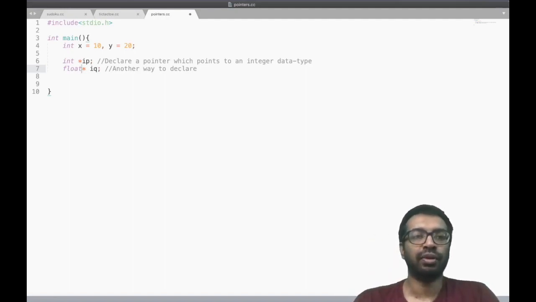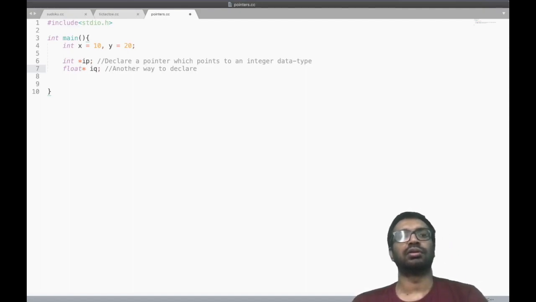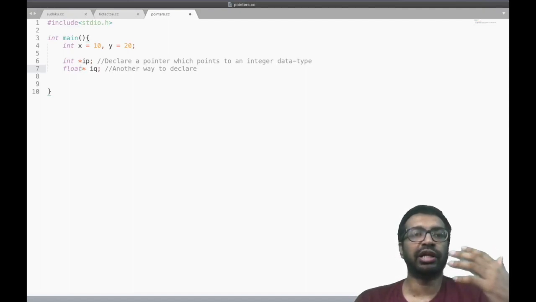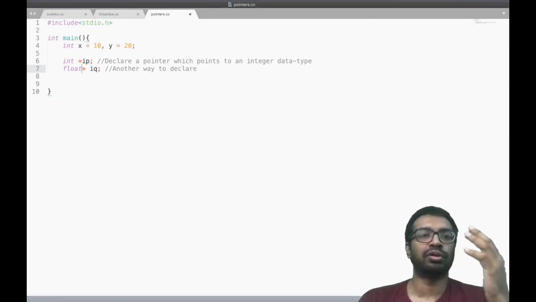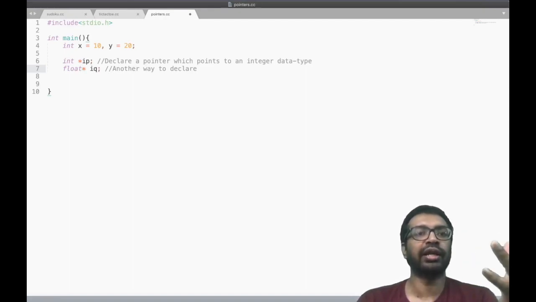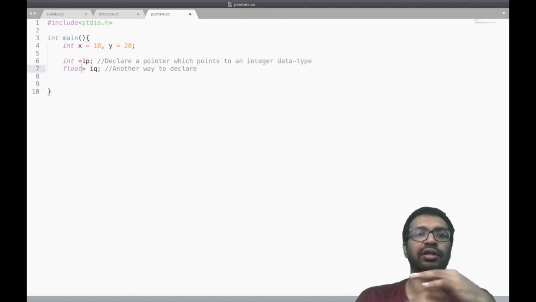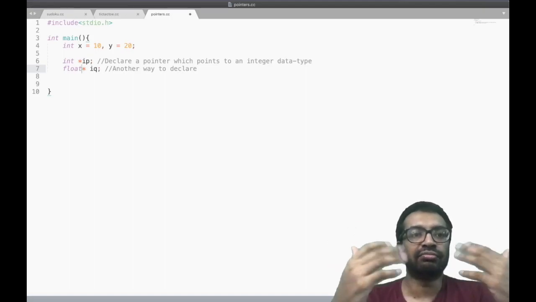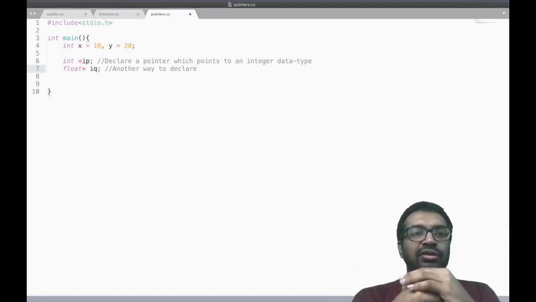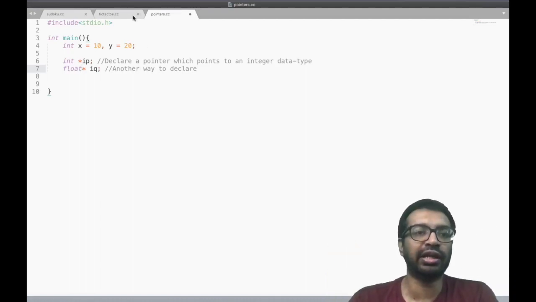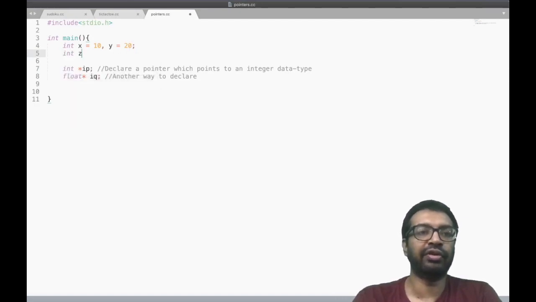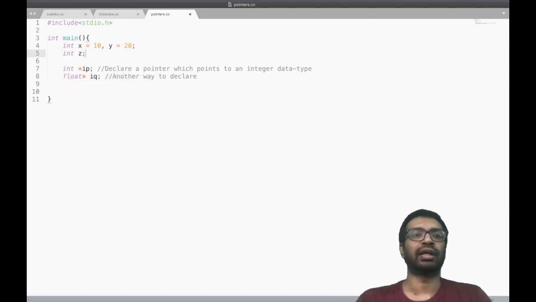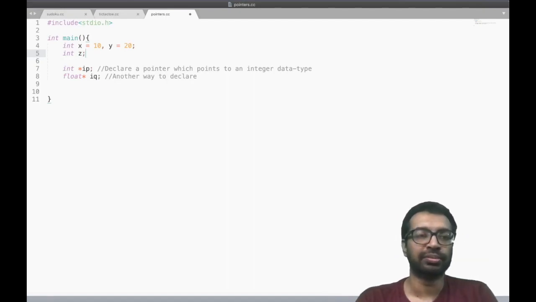Now, I have just declared a pointer which is going to point to an integer, right? But which integer variable? I haven't assigned that. It's just like I have declared a variable int z. That z does not have a value as of now. So right now ip also does not have a value.